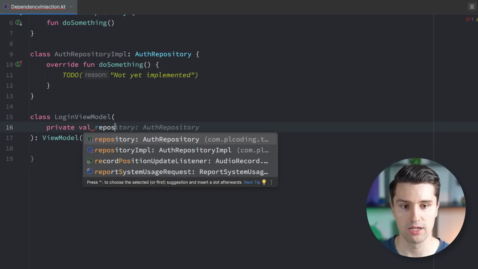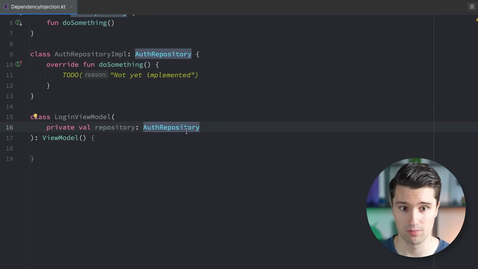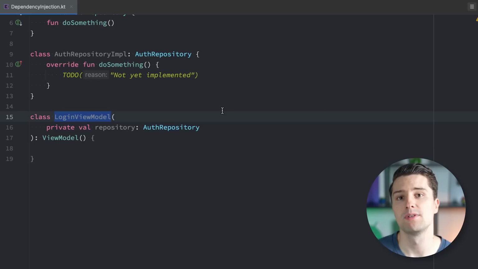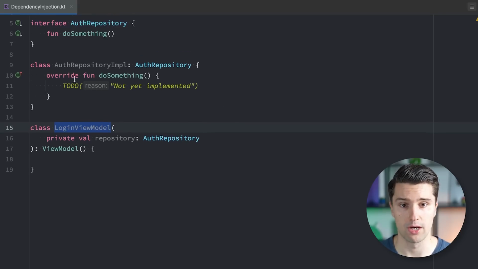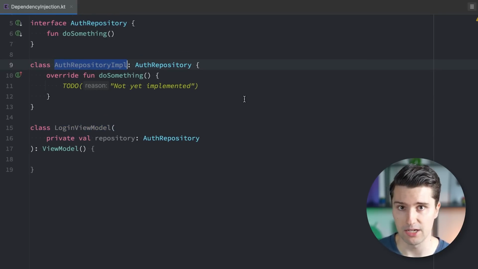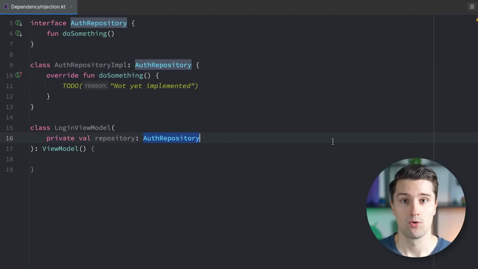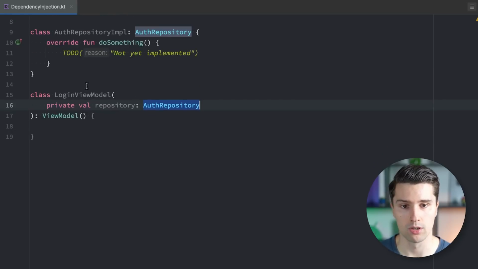So we have a repository, we make it dependent on the abstraction, by the way, because the big advantage of this design pattern of dependency injection is that it's completely up to the class that initializes this view model what specific type of repository it wants to use. So for our production code, we might want to use the auth repository implementation, which we can then very well pass, but we might also want to maybe write a local unit test for our login view model.